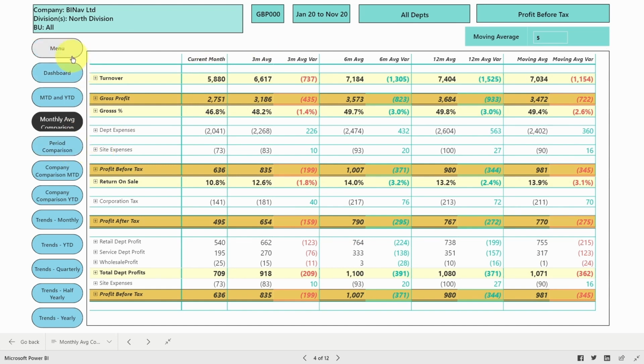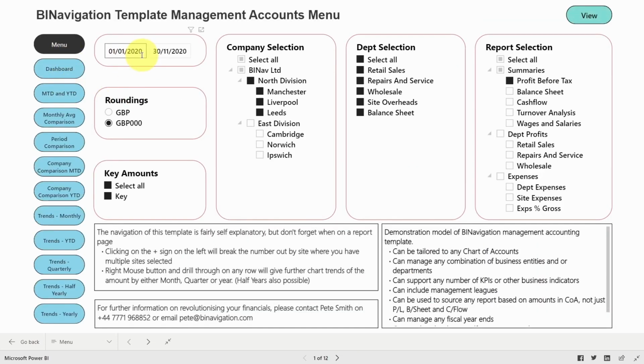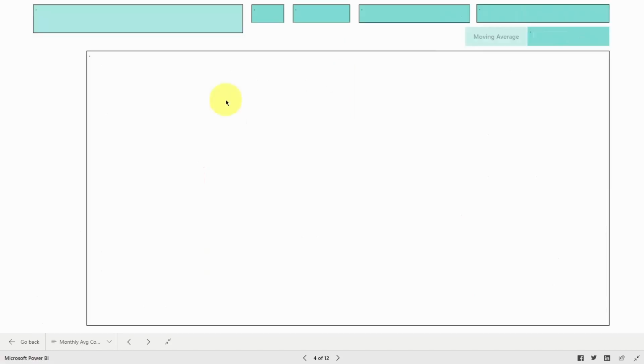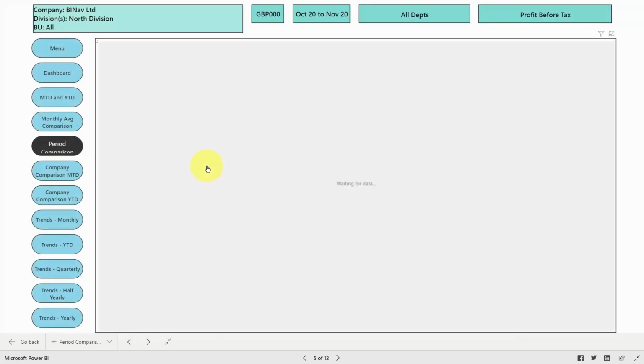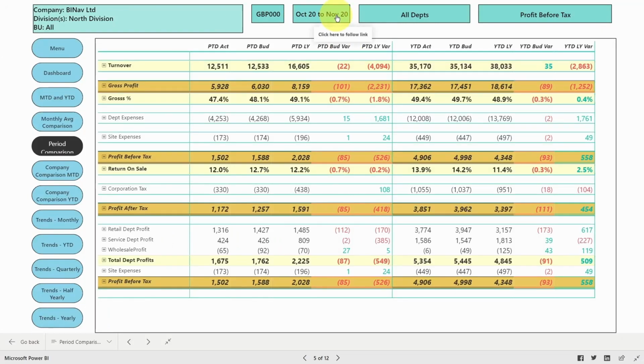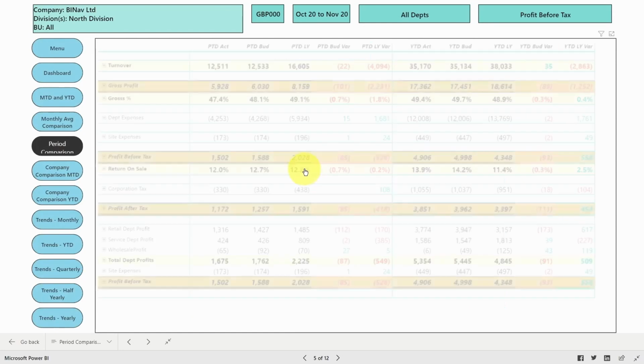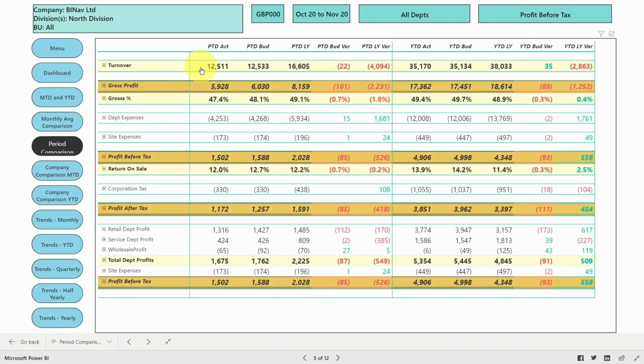We can look across periods. So if I change dates in here to October 2020 and hit view and go to the period comparison, we're now looking at October to November 2020. That doesn't impact this because this is the same as it always was, with month figures for November and year-to-date figures, but because we've put a date range into the menu, it'll tell us October, November numbers here.